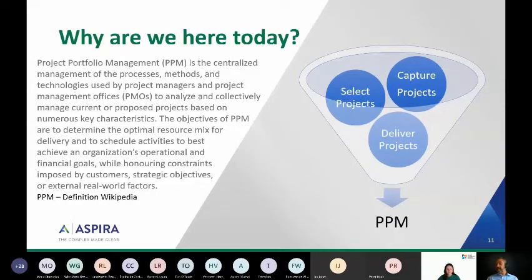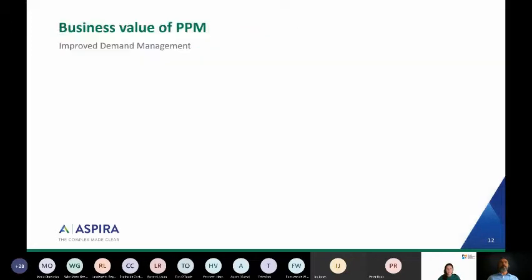Apart from the fact that we're all PMs, of course, there has to be some business value in PPM, right? So let's take a look at what some of that value might be. PPM creates a structured pipeline process for managing organization project ideas, also known as demand management, as well as a centralized listing of all the project ideas. And this is key to providing a foundation for better visibility.